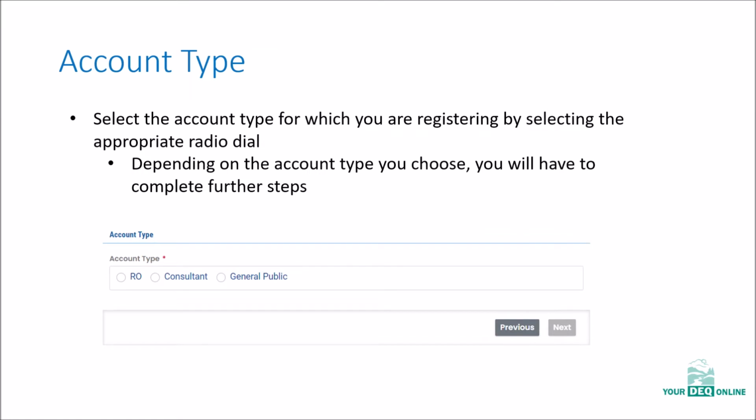When you register in YDO, one of the first things you'll do is select an account type. For specific information on who should register for which type of account, refer to the references on the YDO help page. But basically, if you are a person who is legally authorized to sign NPDES permit applications, DMRs, and other required reports, you are a responsible official and will register for an RO account. If you are an employee of a facility or a contractor who will prepare an application on behalf of the RO, you will register for a consultant account.